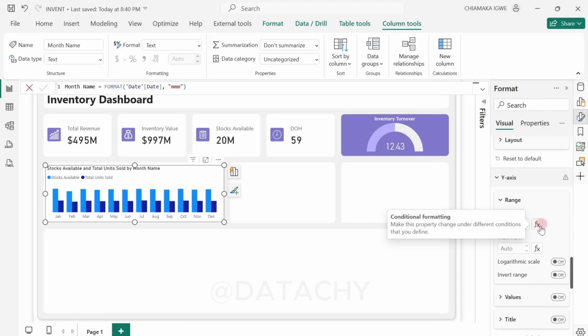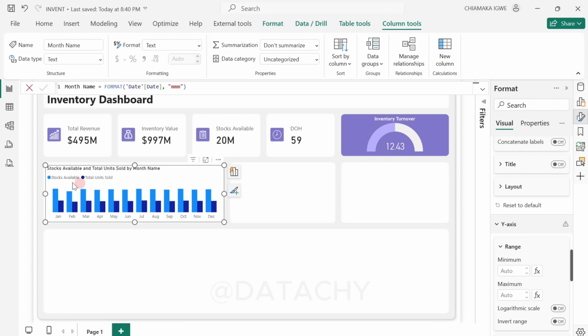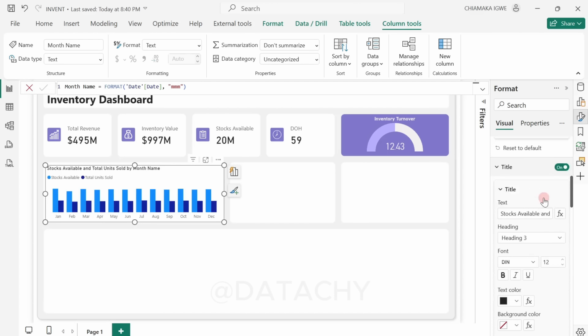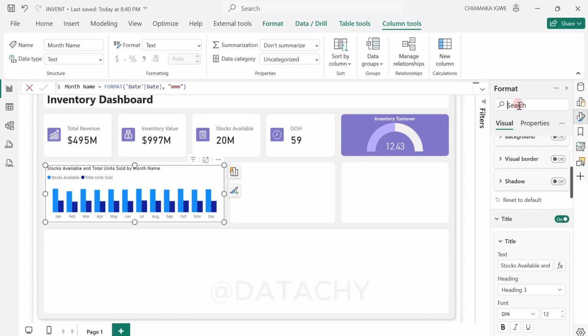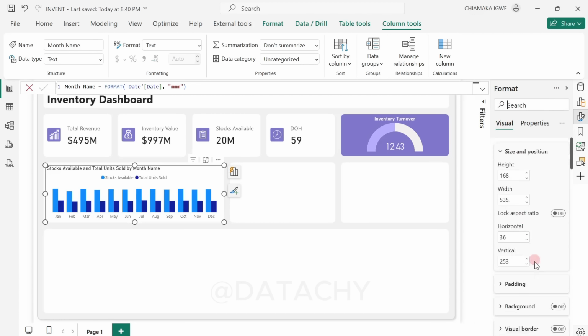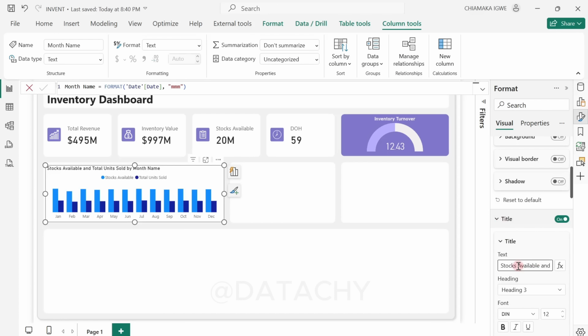Then I'm going to have the legend in the middle. So where you can search for whatever thing that you are looking for if you know the feature. So this is the legend. I want it to be at the top center, which is fine. Then my title, I want this to read stock overview by month.